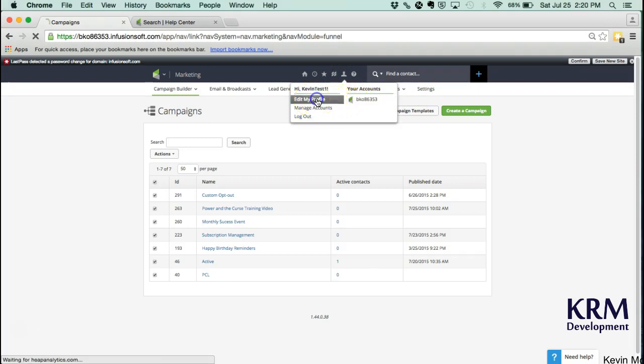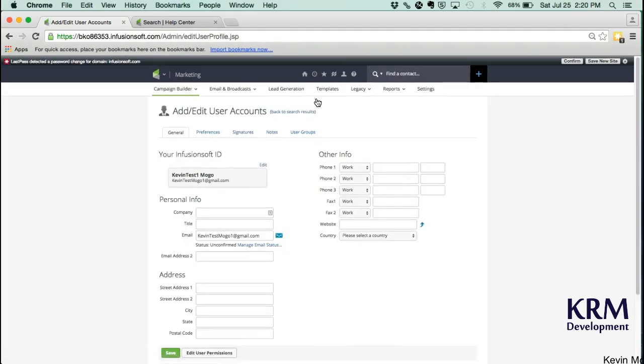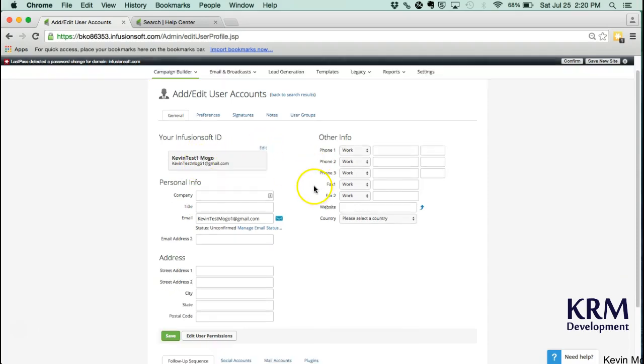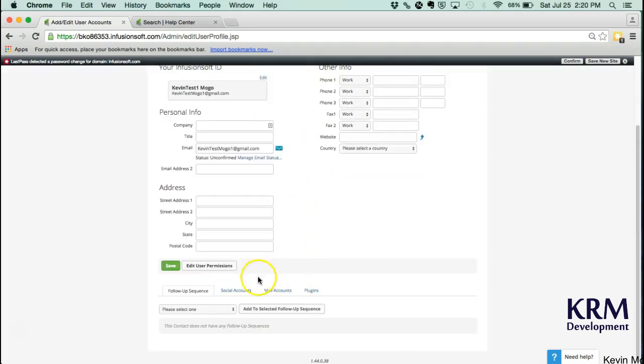So let's go to the Edit Profile. There's a ton of stuff in Edit Profile, okay? So here we can edit the name, right? We just click Edit, we can edit what's in there. We've got all the company and regular demographic information. Down here we've got follow-up sequences. So if we wanted to add this user to a follow-up sequence, right? Somebody who's using your Infusionsoft, you want to add them to a follow-up sequence.